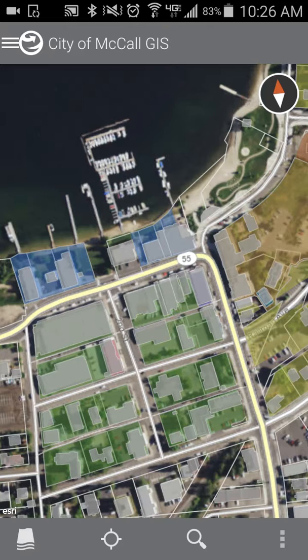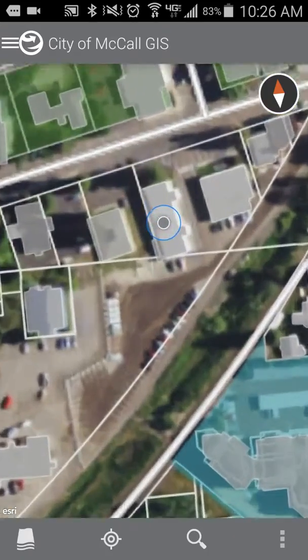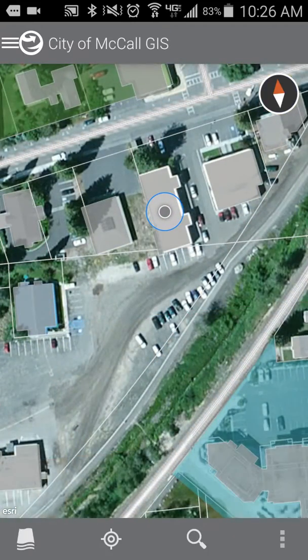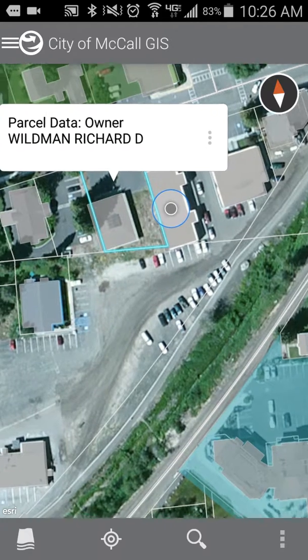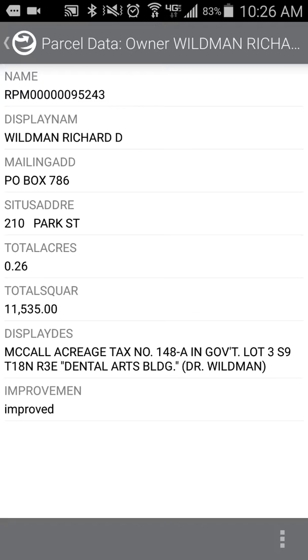And so the next tool is actually a little bullseye. This will give you your location on the map. You can see, of course, I'm in City Hall. So I'm going to go ahead and click on the bank next door to me. Just tap it. Here we can see some basic information.